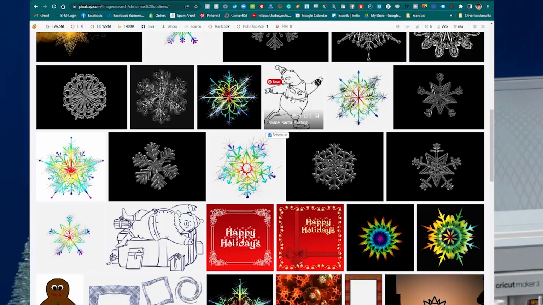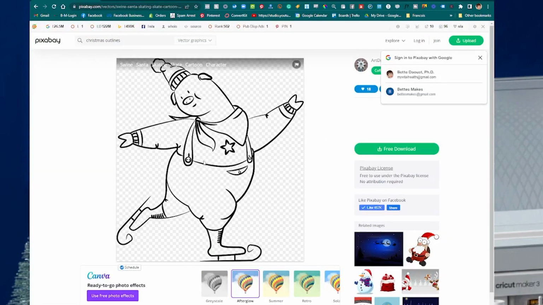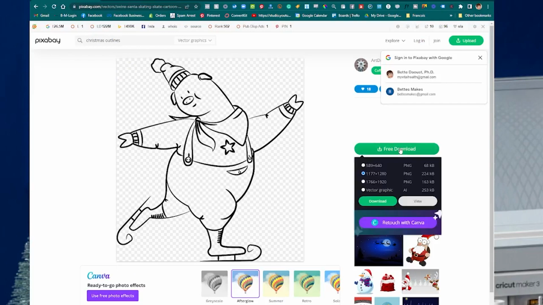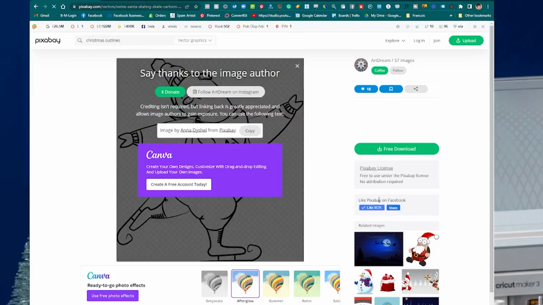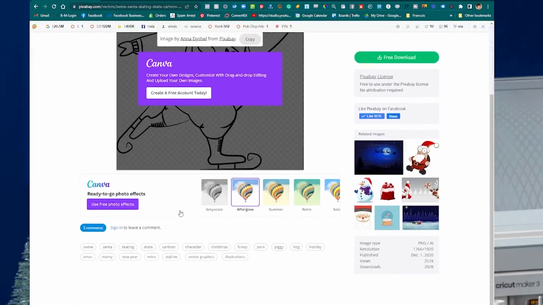So here's a cute, this is a swine Santa skating. So I'm just going to click on it, and that looks pretty good. You'll notice that they are PNG with no background, so I'm going to just do a free download here. It's going to ask me the size. Well, I want the smallest possible. I'll just download that, and we'll upload it to Design Space in a little bit. So I've got one design we can use.